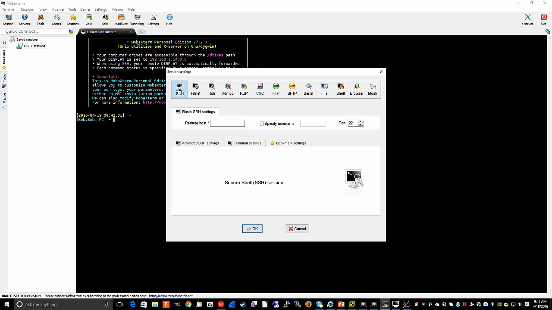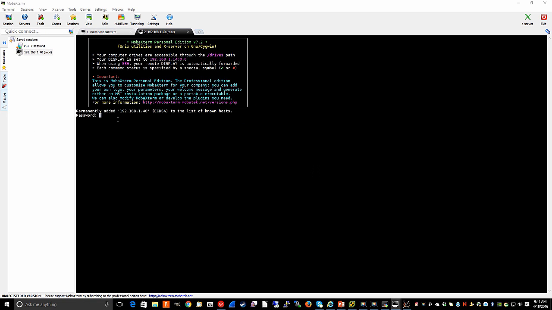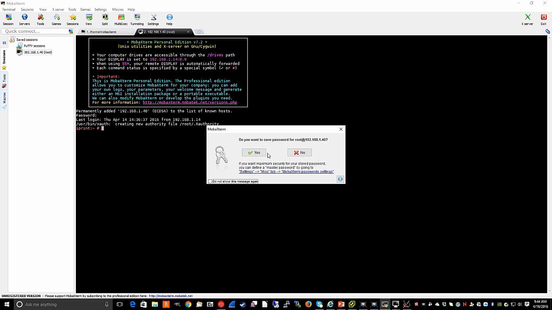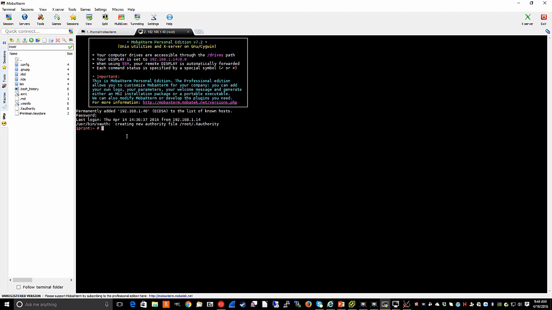click SSH, and for the remote host, you're going to specify the host name or the IP address of your iPrint appliance. For our purposes, we will use an IP address. I select the option to specify a username, and we're logging in as root. And then click OK. And then type in your root password. If you get prompted for this, use the same root password. And we can click Yes to save.